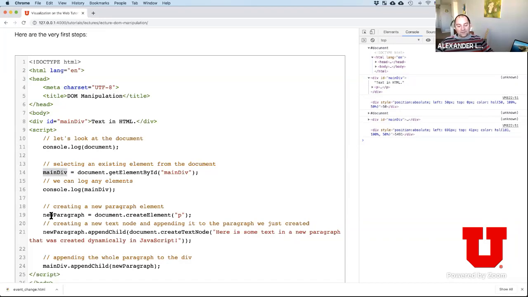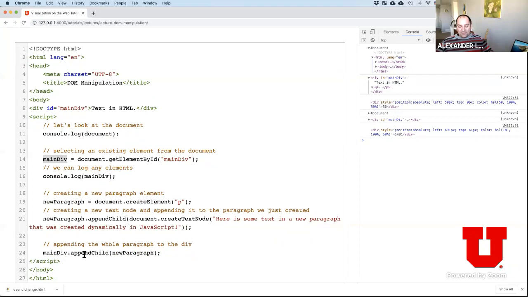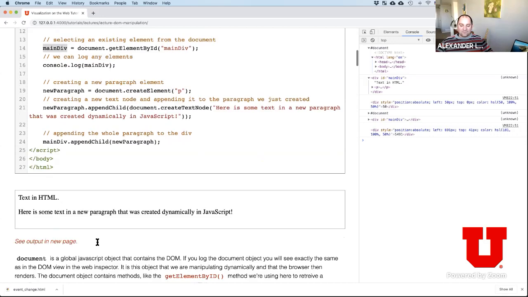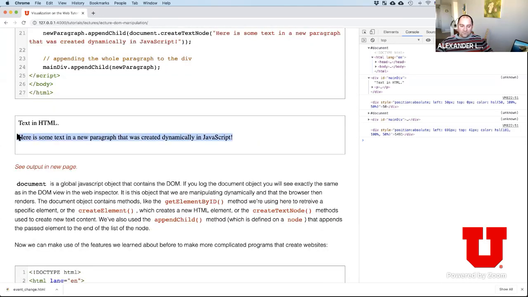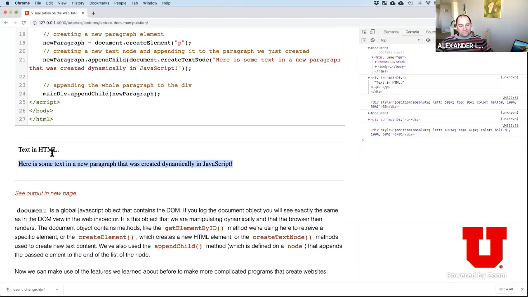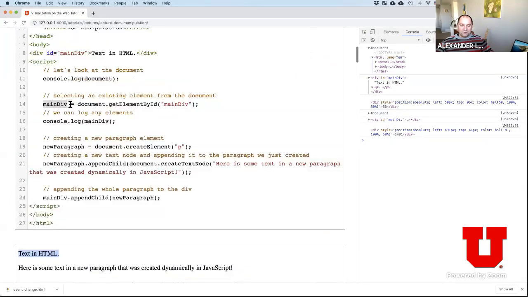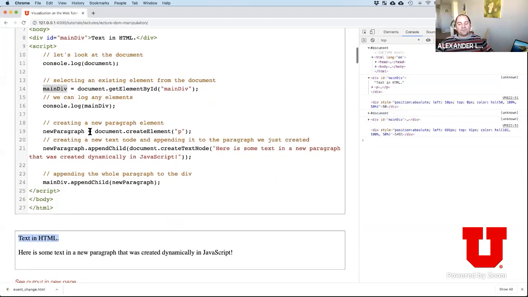And then I can actually manipulate this div. Here I'm calling document.createElement, a paragraph, and I have this stored in my new paragraph. Then I say newParagraph.appendChild, adding a text node, and then I'm appending the paragraph to the main div. The result of that is that this piece here of the website is dynamically added in JavaScript. This piece here was already there in the HTML file. So this is how we can manipulate web pages using the standard API.